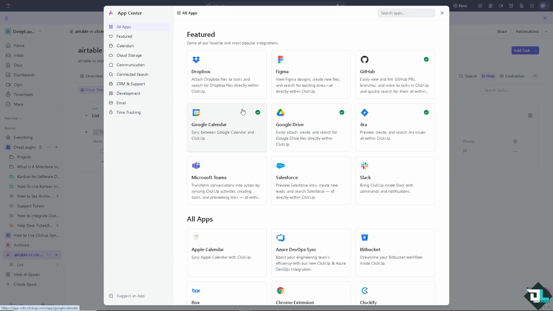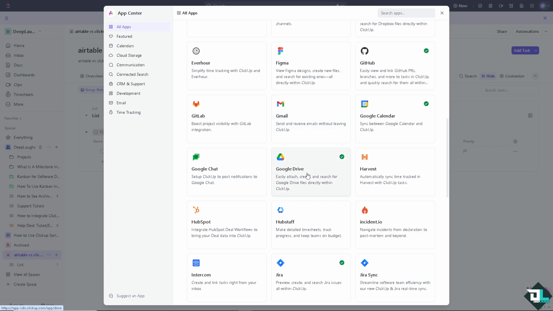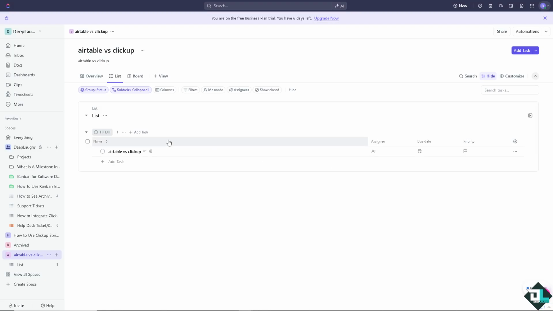Now, you may notice that ClickUp integrates with a wide range of third-party apps, like so many: Dropbox, Figma, GitHub, Google Workspaces, Zapier, Discord, Confluence, and a lot more, providing flexibility to users. All right. Now, the big question is, which one is the best project management tool for you? Is it going to be Airtable or ClickUp?